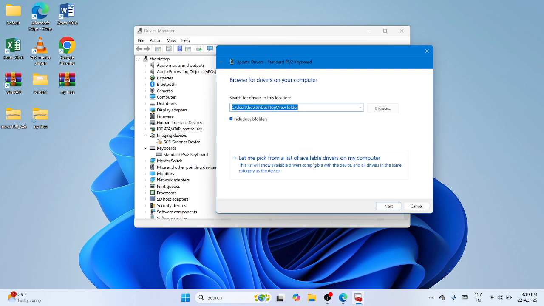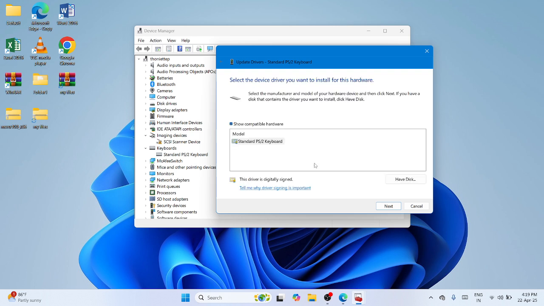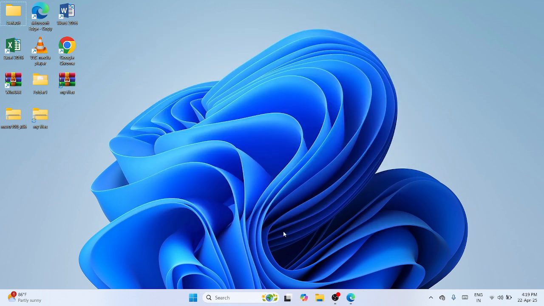Here, you need to select Let me pick from a list of available drivers on my computer, and it will show you all of the compatible drivers or hardware that are good for your laptop or computer. All you need to do is select the model available here. Click on next and install that in your Windows. If you have another keyboard driver here, you can click on it, click on next and install that, and observe which keyboard driver works best for you. Once you're done, close the window and check if your shift key is working this time.